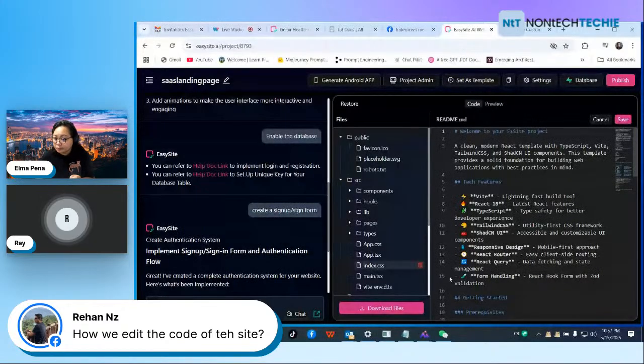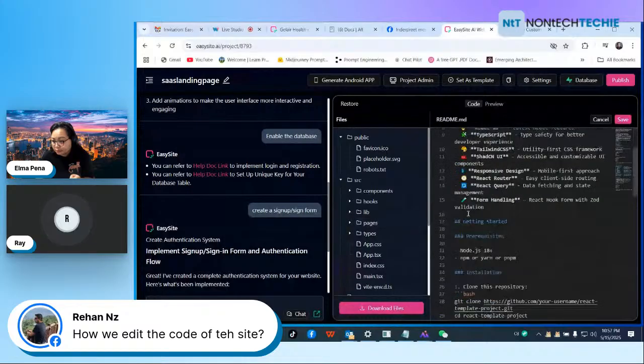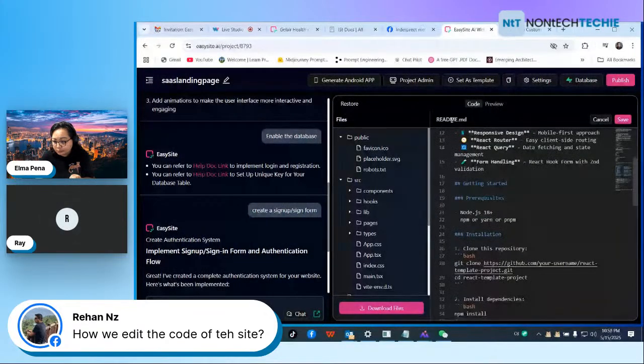We also have a third way to edit your code: we're going to integrate with GitHub so that you can export code to GitHub, modify it in GitHub, and import code back to EasySite again. So we have three ways to modify the code. Okay, sounds good. There are three ways to modify the code.